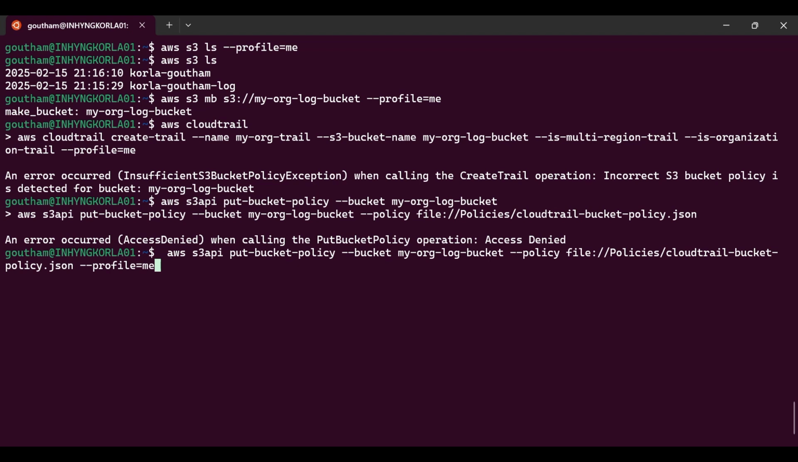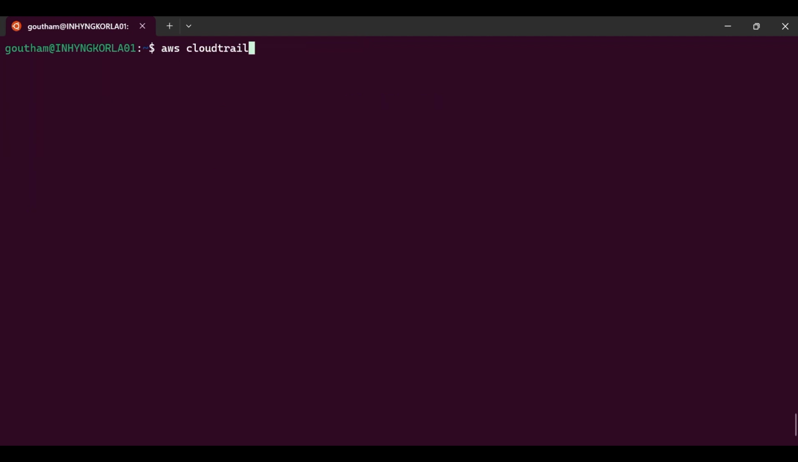Okay, I forgot to write --profile=me. I'll repeat the same command. I'll add --profile=me. And the bucket policy was successfully attached to the bucket in the master account. Now I'll repeat the same command, aws cloudtrail.